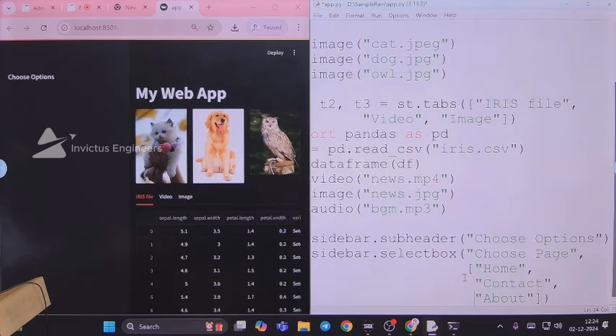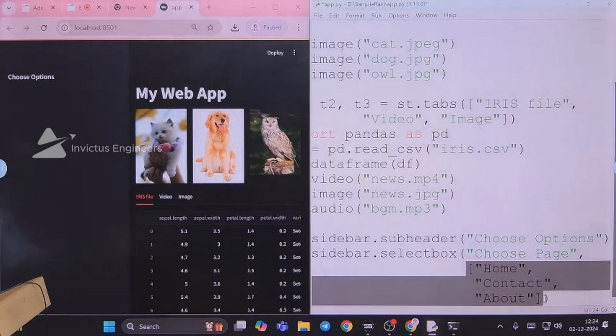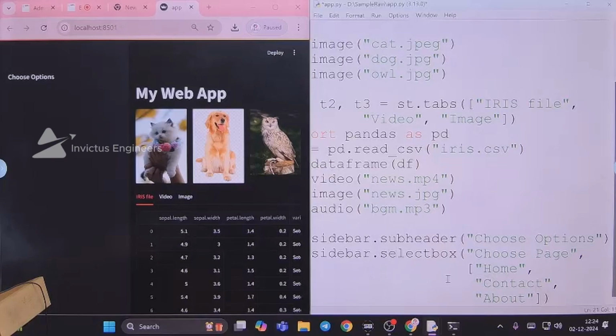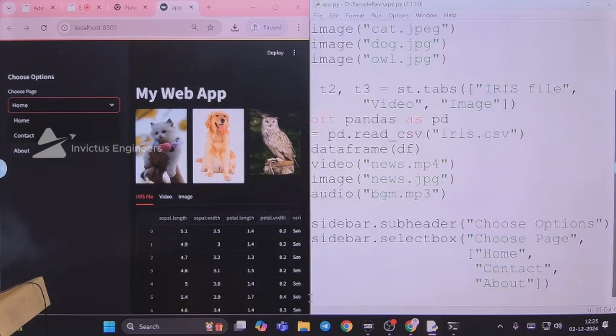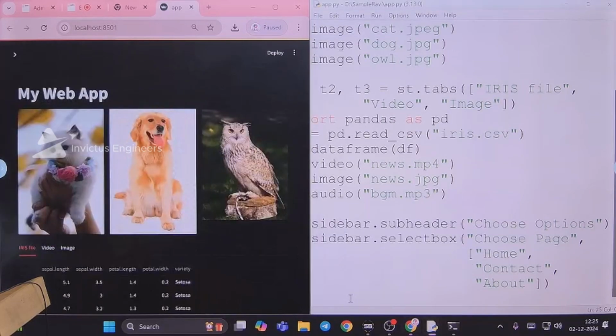So you can see it has 2 arguments. One is a text information like Choose page. The second one is home, contact, and about, these 3 items in the list. So you are going to see them on the sidebar: home, contact, about. Do you see anything so far, anything that is HTML, CSS, JavaScript? Nothing. Did we create an interactive page? We did create an interactive page. We are going to make it very dynamic in the coming days.